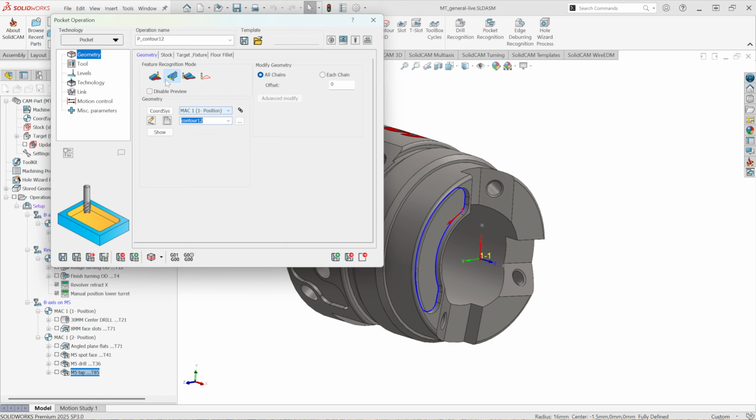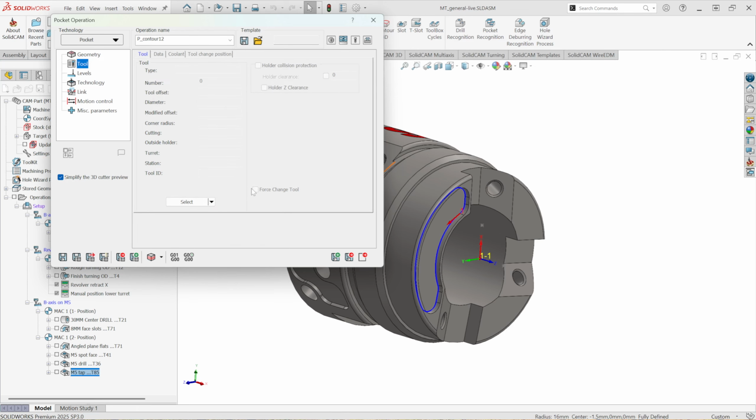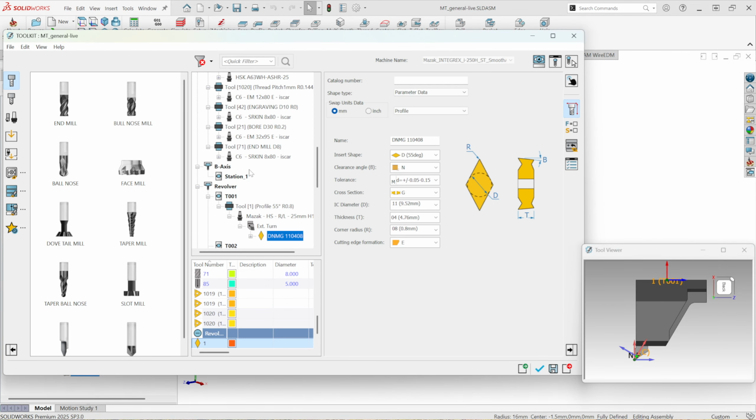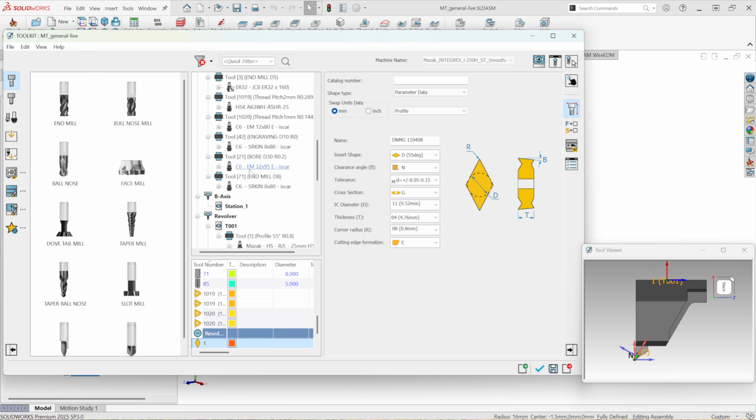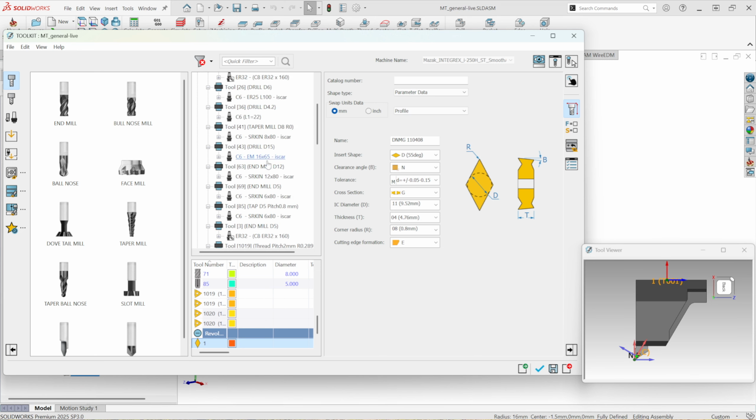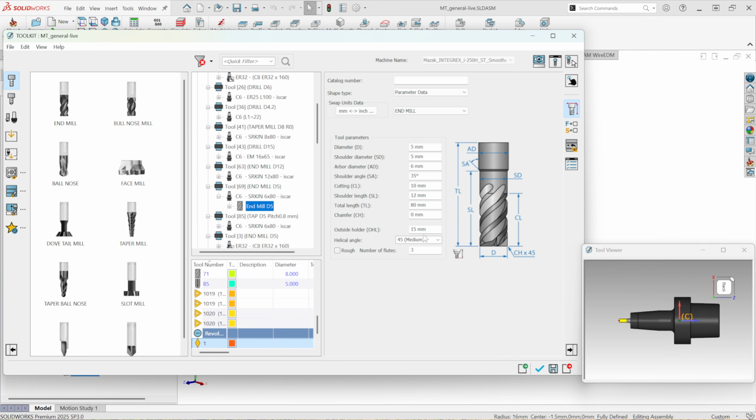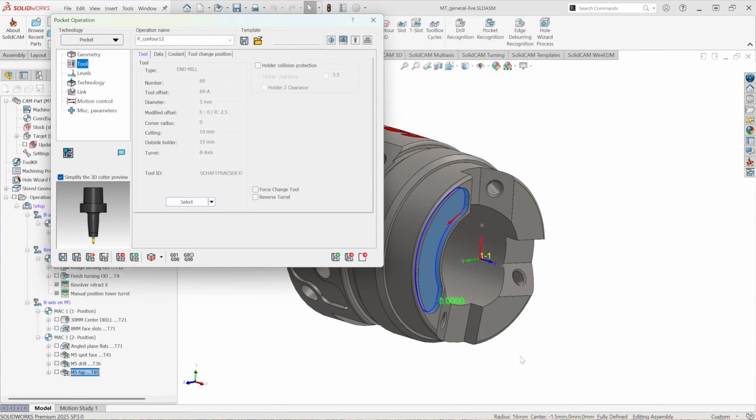With this feature recognition mode, once I select a tool, you're going to see something happen that you're not going to see if you were to use simple chains. I want to grab a 5mm tool from my carousel. It should be tool number 69. So I'm going to grab tool 69, which is the 5mm tool, and I'm going to use this one for my operation.